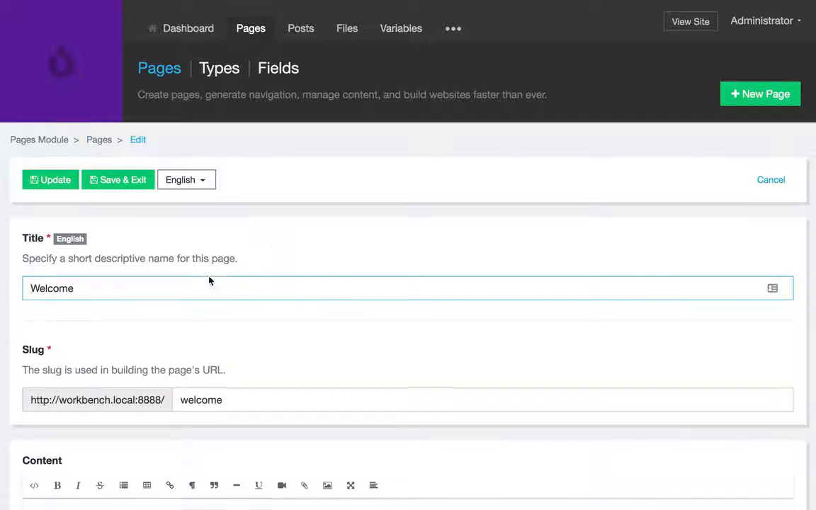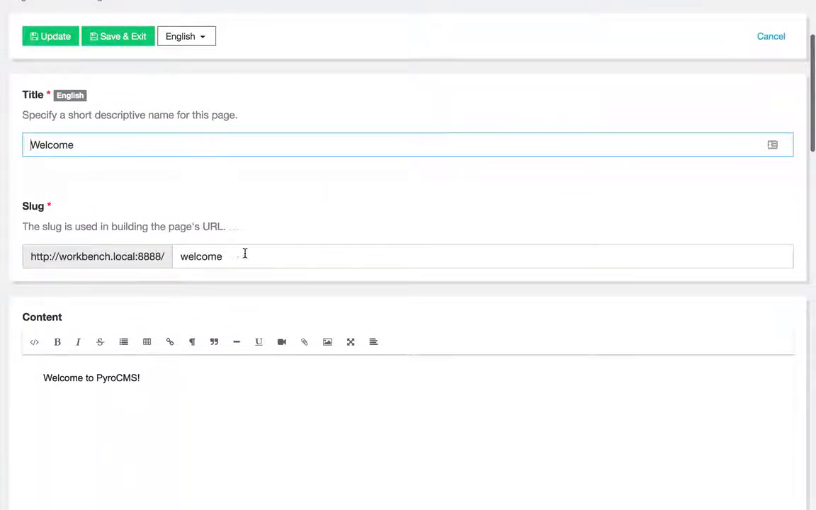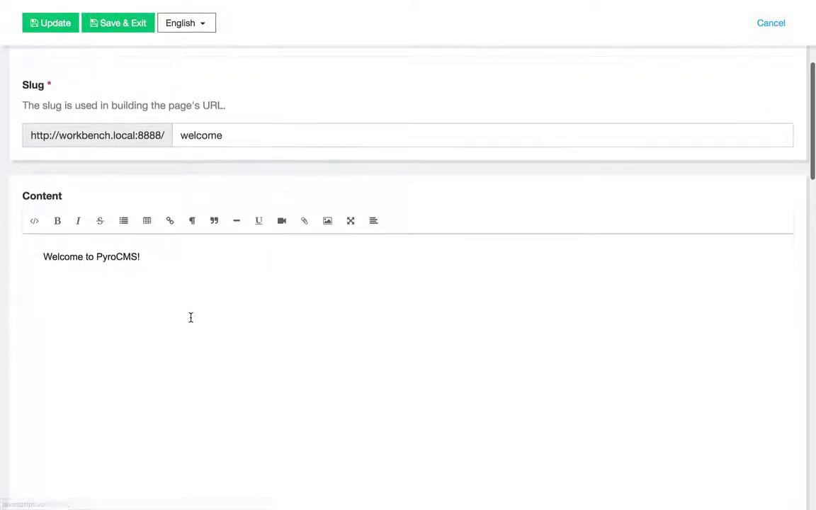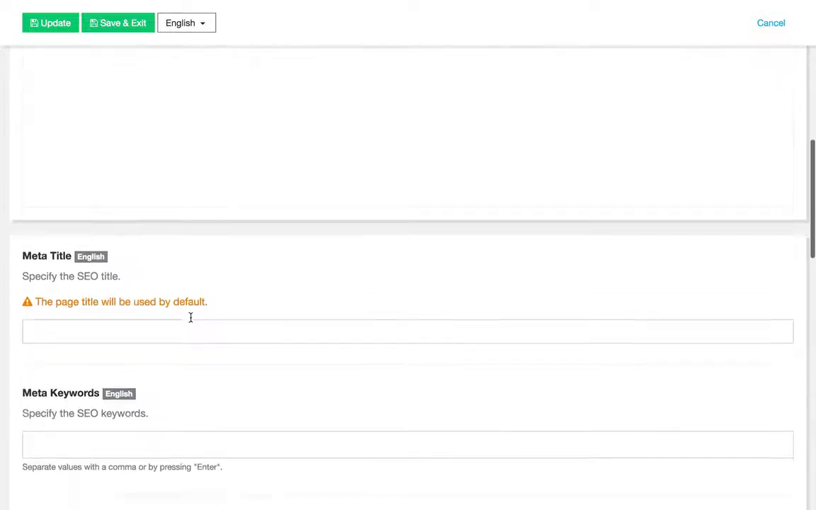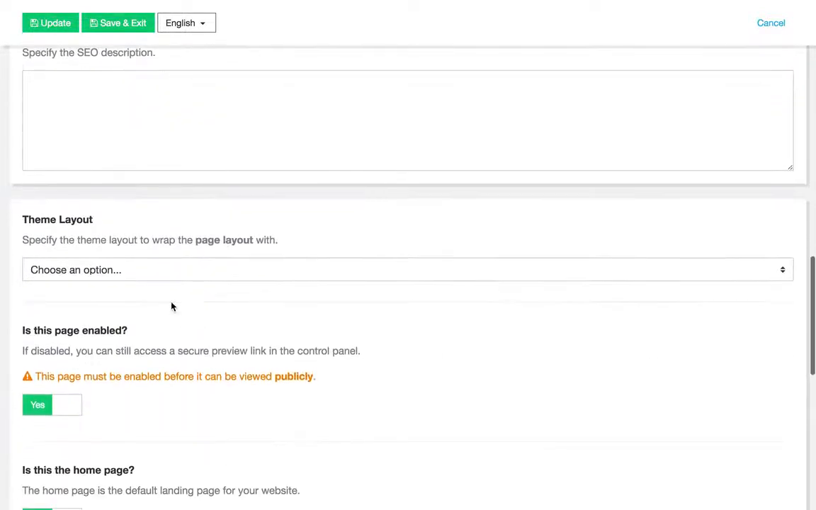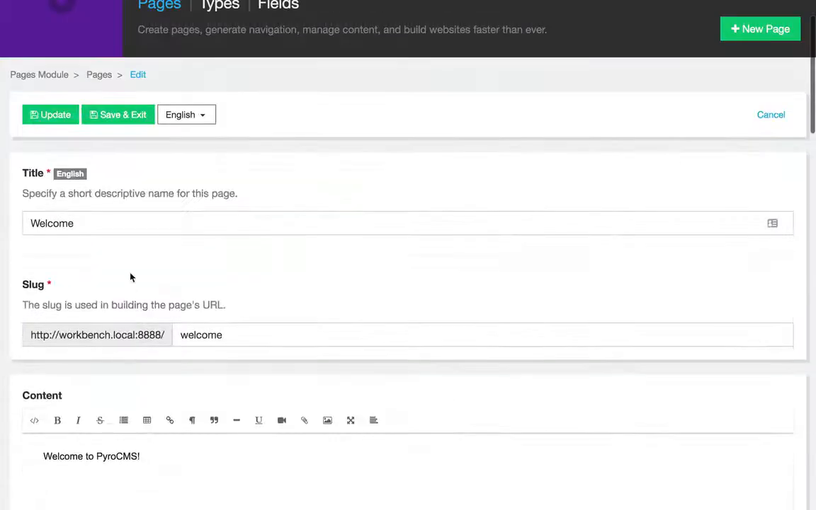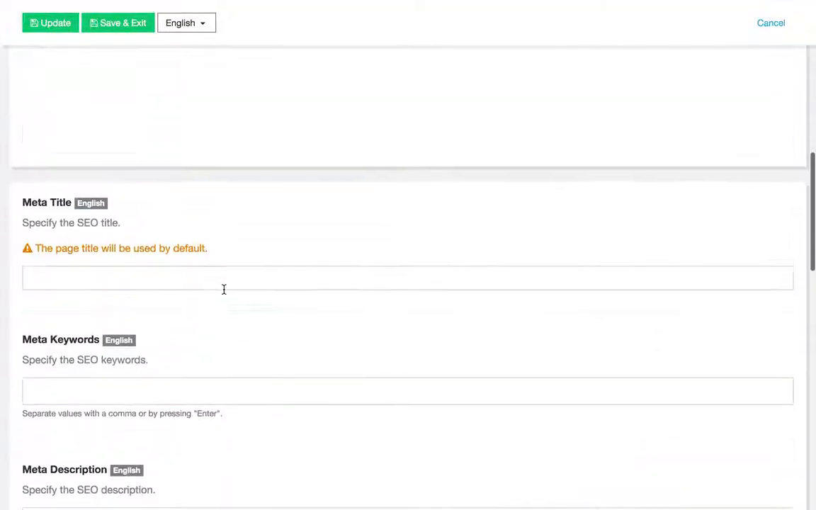If we click on it to edit, we have the title. This is going to be used for the meta title, for instance, by default, if you don't include a meta title below. We've got the slug, which is used in the route. We've got a content field, and I'll show you where this comes from later on. We've got some SEO stuff. We've got a theme layout here, which does not actually have a value, so we'll cover that. The page is enabled. It's the home page, which means that the URL here is not used. It just works like that. But if it were not the home page, we would have to include /welcome in our URL.